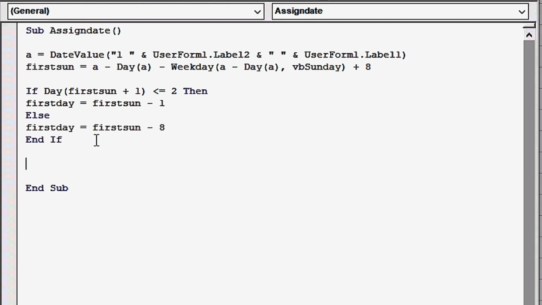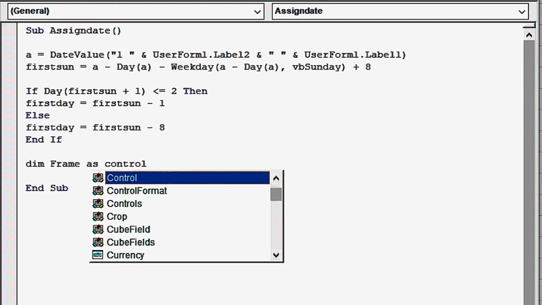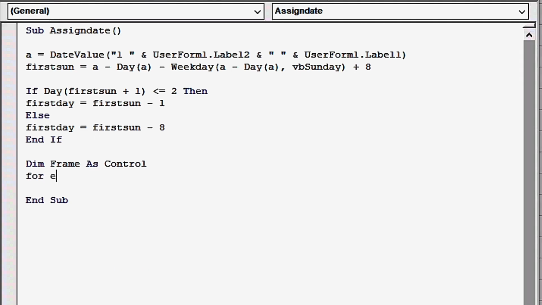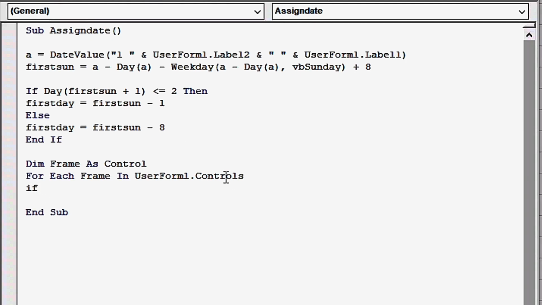Now we should update the frame. So we are going to define the frame first. Dim frame as control, since they are controls. Then for each frame that we have, what we have to do here is refer to a frame on the user form. So when we type, we should type UserForm1.Controls. Of course, not all the controls on the user form we should update with the number. We want to update only the frame. So make sure the type is correct.